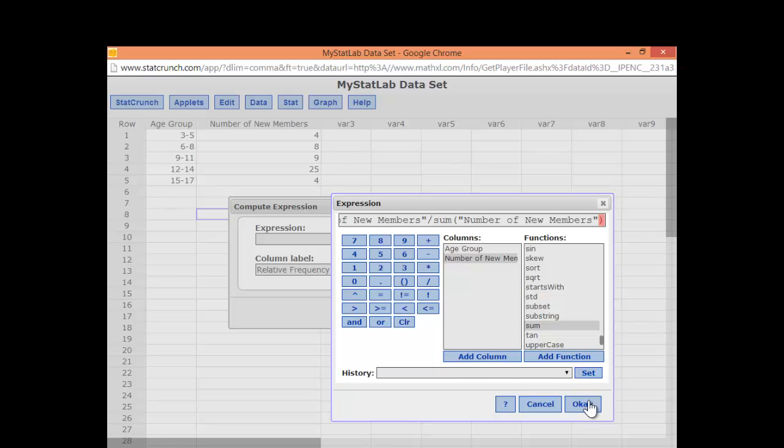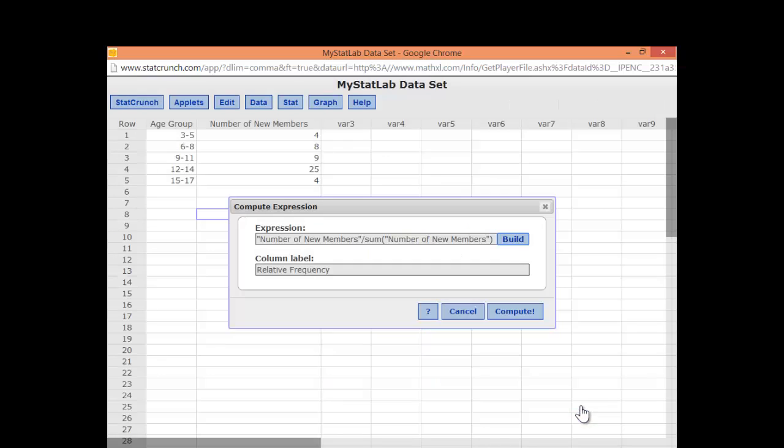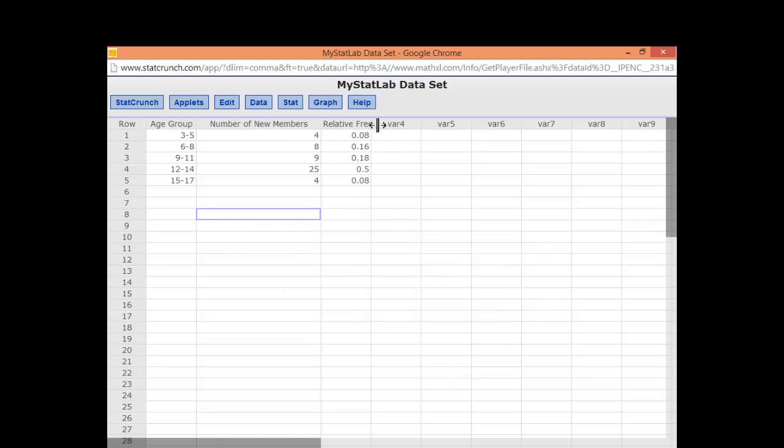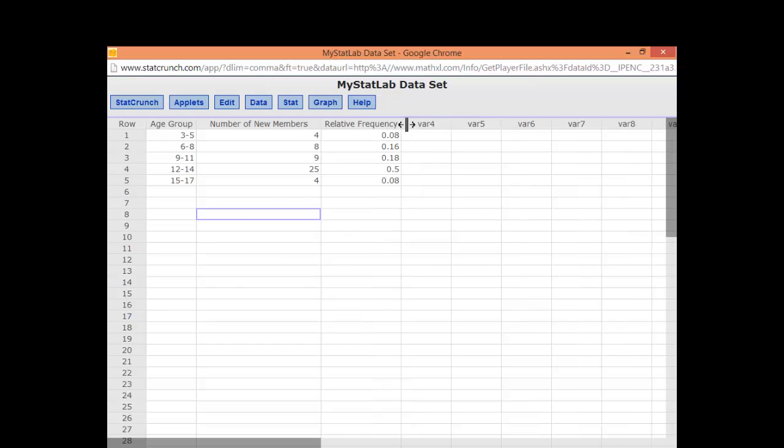And that's all there is, folks. And we can click OK. And we'll go ahead and compute. And so here we have a nice column that quickly takes this number divided by total, this number divided by total, this number divided by total, and this number, and so on and so forth.